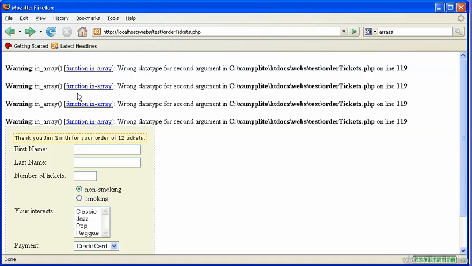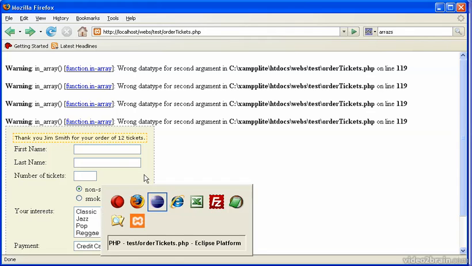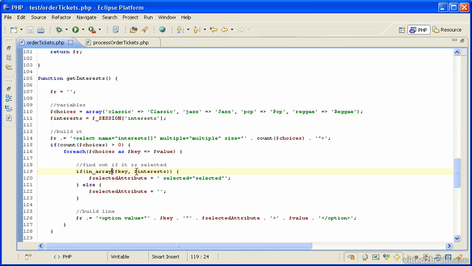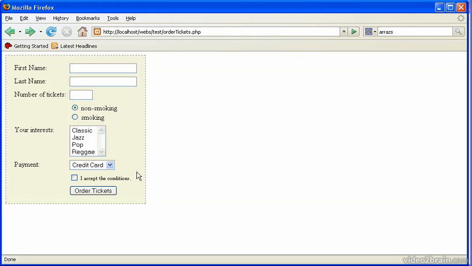Let's go back to the beginning here. Aha! What do we have here? In array, wrong data type for second argument. Okay, it's looking in interests, but that's not an array yet at this point. So it gives us a warning. Well, let me show you a little trick. Put an ampersand before a function, and it tells PHP, if there are any warnings, don't tell me about them. Which makes it very nice. It's a nice trick. So that takes care of that.